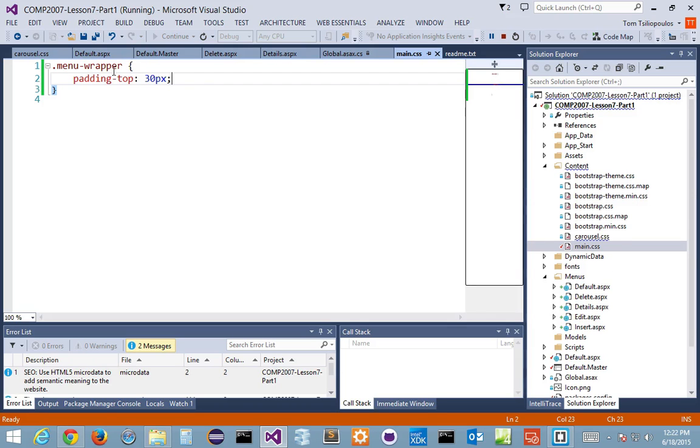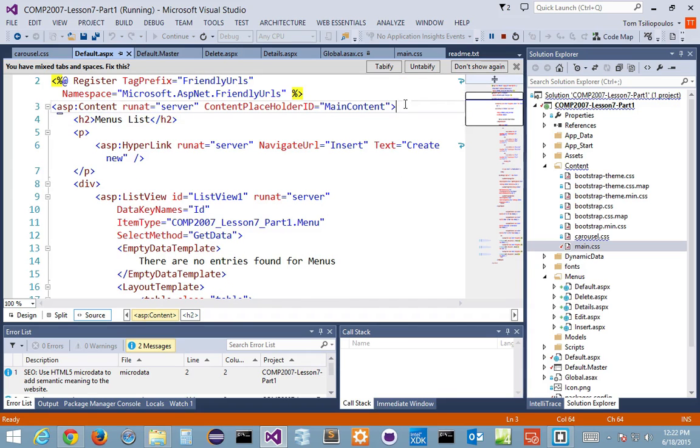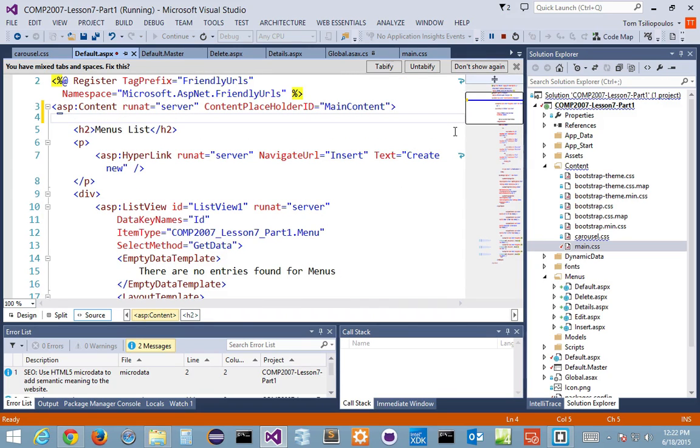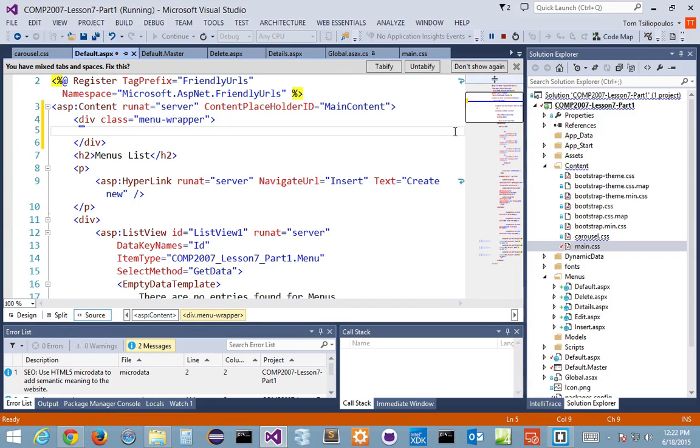in main.css, our menu wrapper, right, for our menu. So let's go back to our default. And here's where our menus are, or menu list, right? And what I want to do here is put a div tag. I want to modify this so I can see it. So I'm going to say a div tag for a wrapper with a class of menu-wrapper, right? I'm going to take this last div tag, which has this class, menu wrapper, and put it in here.